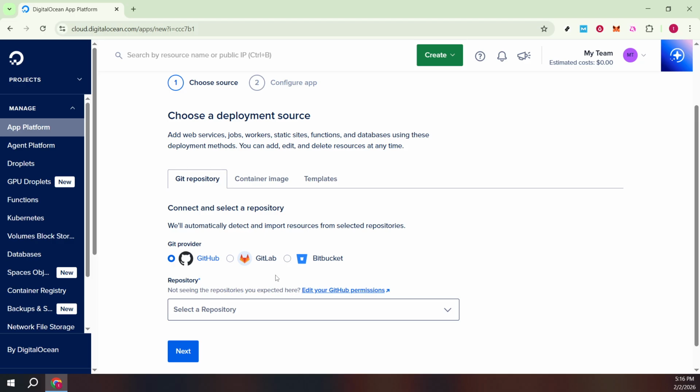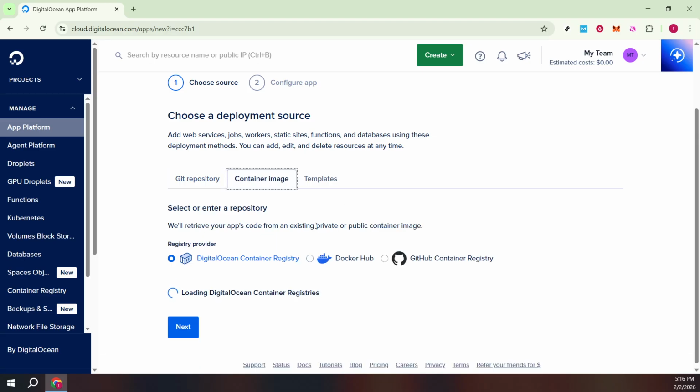You'll also notice there are alternative sources on this page. Container Image lets you deploy a pre-built image from a registry. Templates offer ready-to-use example apps. Since we're focusing on Next.js, click Templates to see what's available. You can browse the catalog, then type Next.js in the search bar to filter the list. Select the Next.js starter template to get a well-configured baseline.